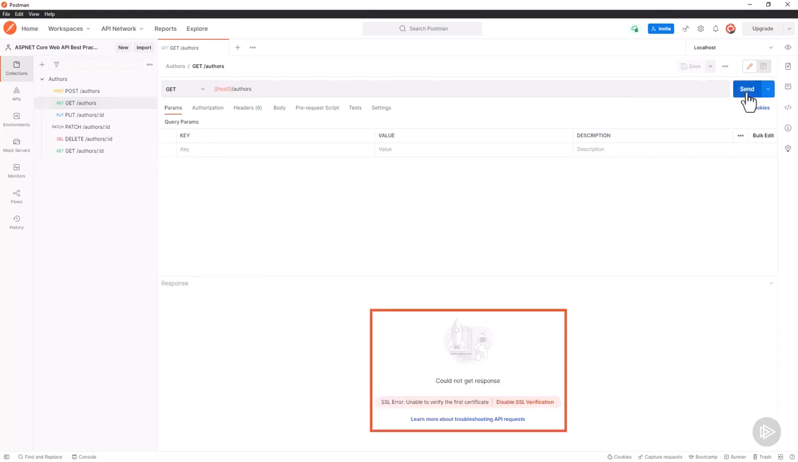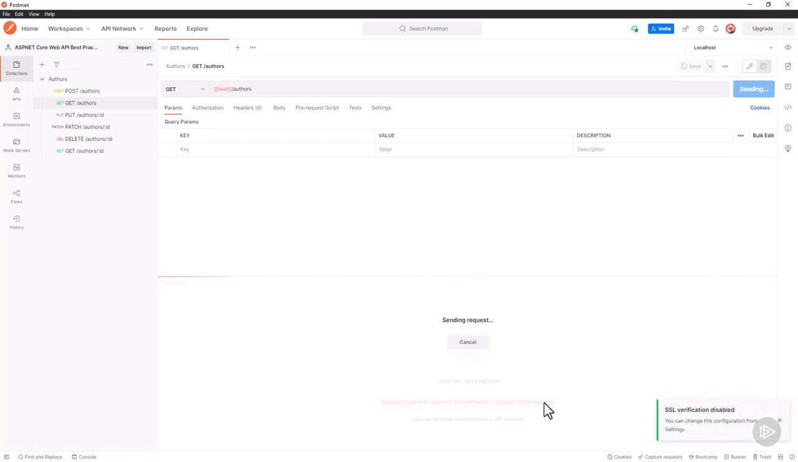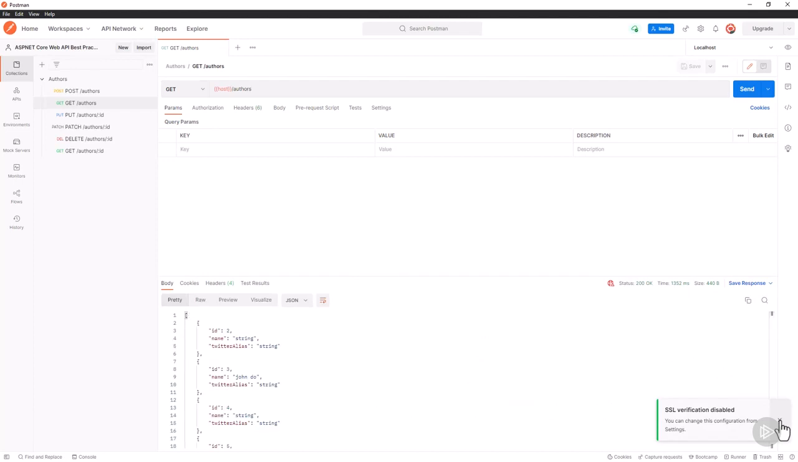First, you might see an error in Postman saying that you can't verify the certificate. This usually happens just the first time that you run it. You can disable SSL verification, and from that point you should be able to get the results to work as expected. Here you can see that I am getting back some results. This is some test data for this system, showing you different IDs and names and Twitter aliases.